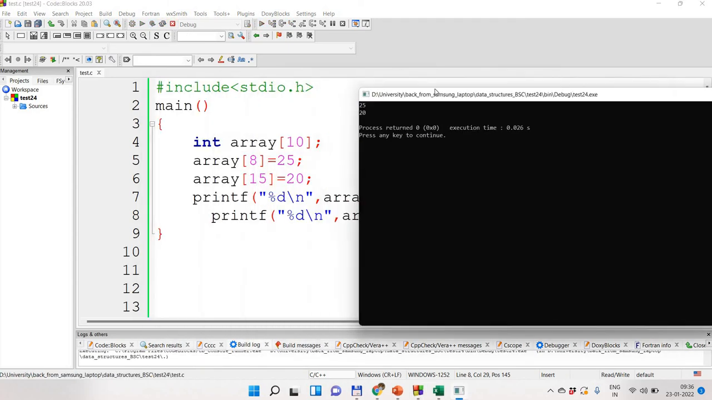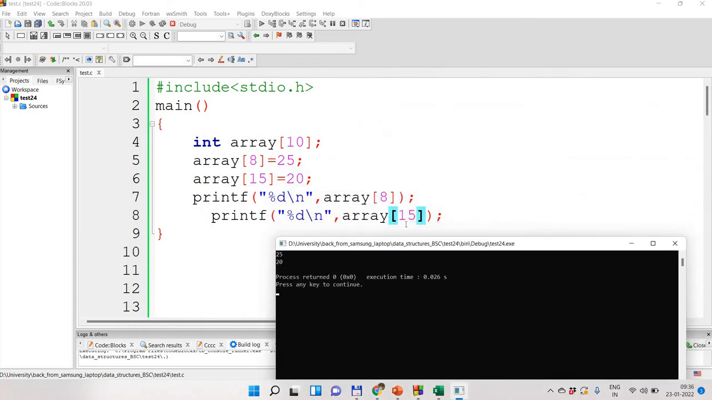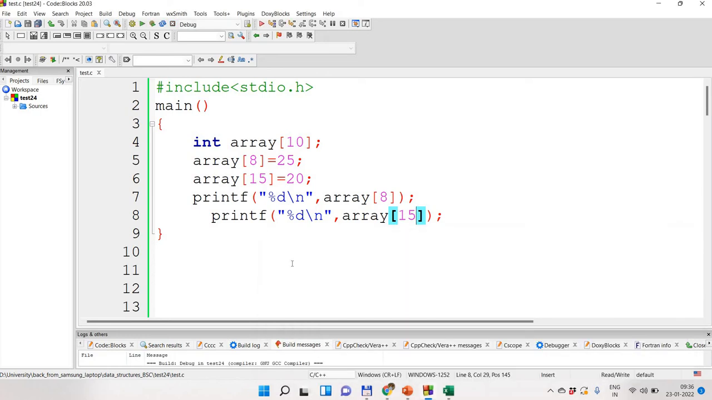You can see array[8] is 25 and array[15] is 20. Why did it work? It is working successfully. But is it good programming? It is definitely not a good programming practice. You are trying to overflow the array, which is not good programming. So it might work now, it might work tomorrow, but it can fail any time.